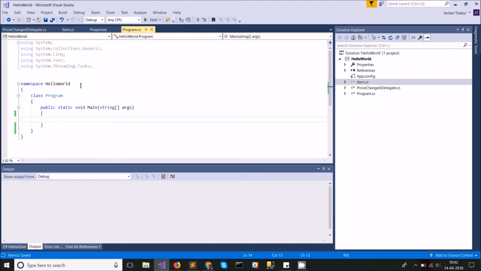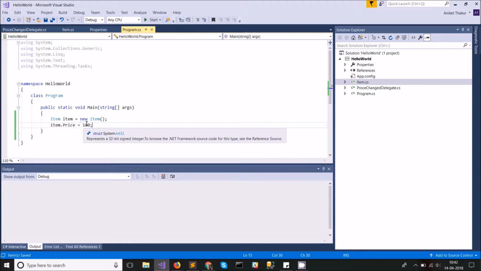So this is a sample start code which has public static void main, which is the point where our program starts. So let's go ahead and create an instance of item. Okay, and now we are going to say item dot price is equal to 100. This should essentially change the price from 0 to 100 and invoke our callback.